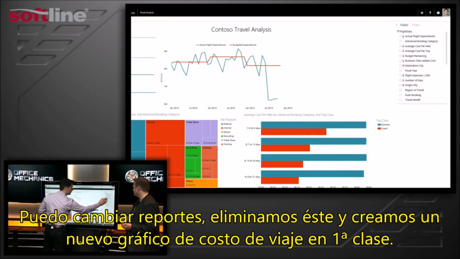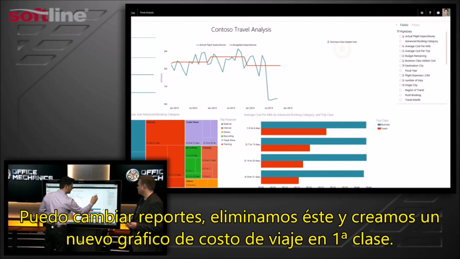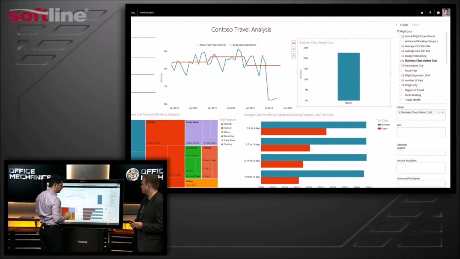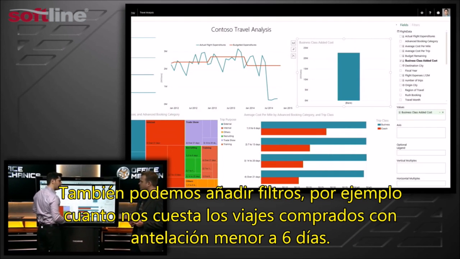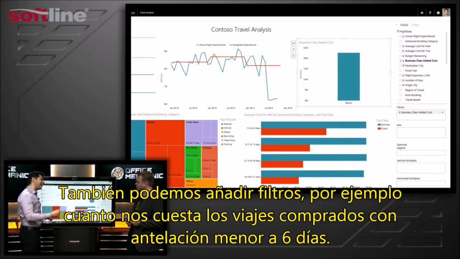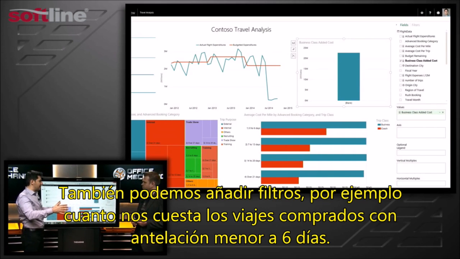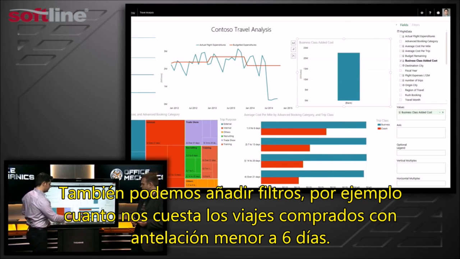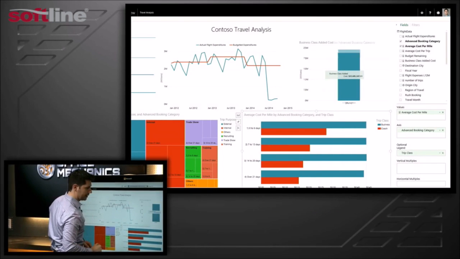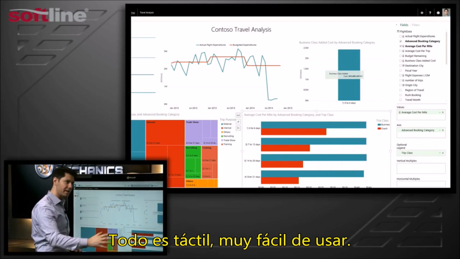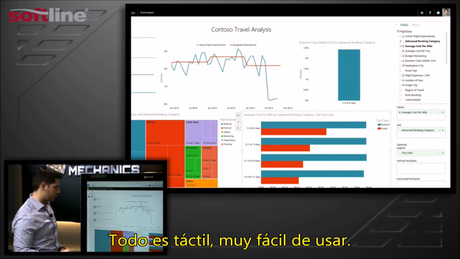Okay. Let's take a look at the additional cost of business class travel. And maybe we want to then apply a filter through that. So I might want to see if somebody's booking travel within sort of a 6-day period of time before they actually leave, how much is that costing us? So I can drag that up there. And see, it's all touch optimized, so it's very easy for me to explore the data.